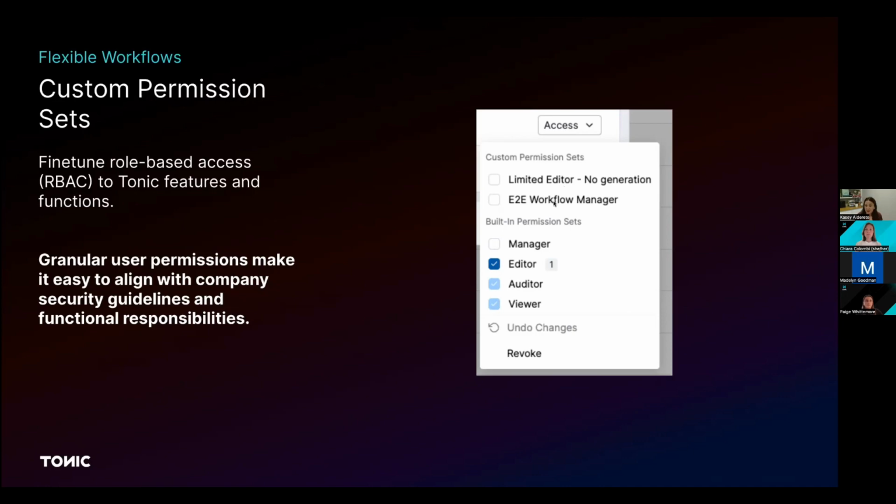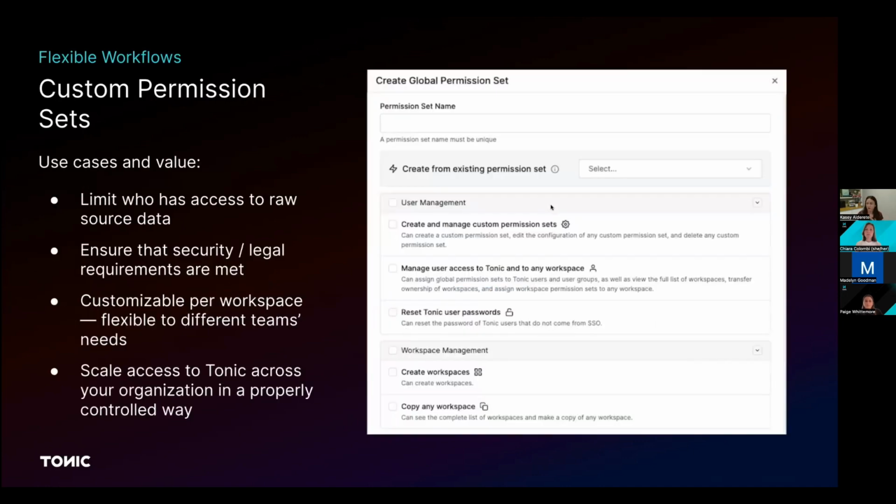Paige, do you have any examples of how customers are configuring these and adapting Tonic to map to their organization roles and responsibilities? Yeah, I have two customers in particular that I want to highlight here, but in general, this one, for me in particular, is really exciting for our customers.